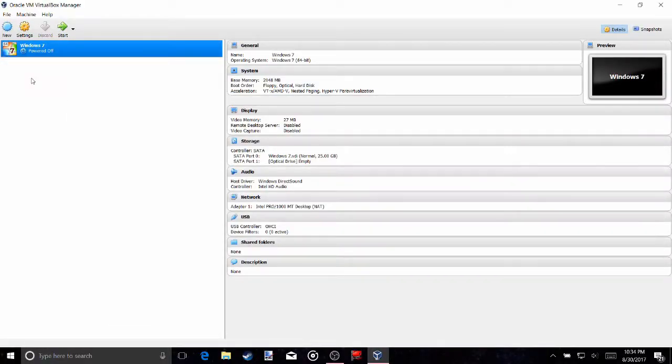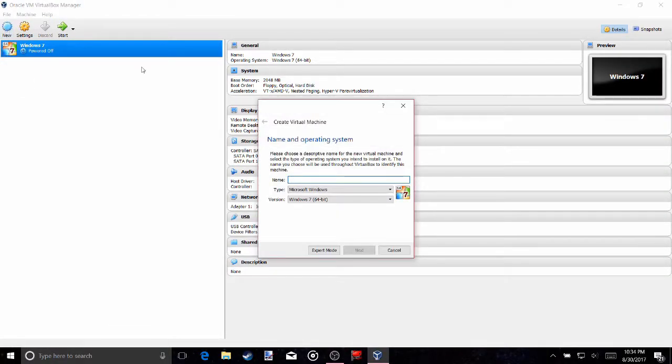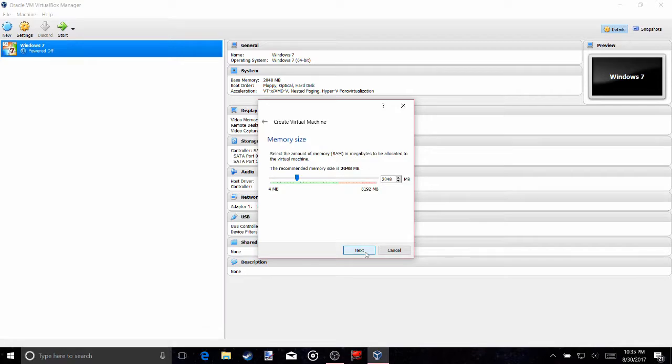So now what we're going to do is just hit New up in the corner, and then type in Windows 8.1. It will automatically find it. You want to use a 64-bit if you have a 64-bit computer, otherwise use a 32-bit. While on a 32-bit computer you can use the 64-bit version, you'll have bad performance. So do that, and then hit Next.